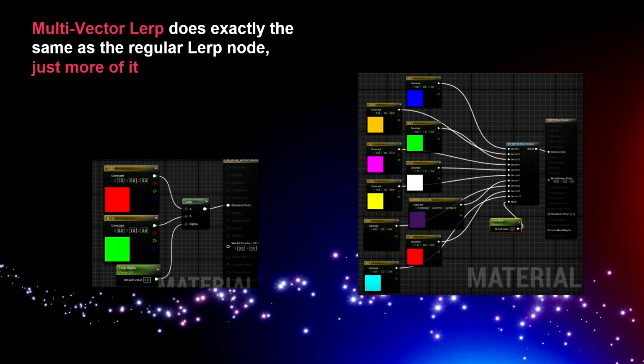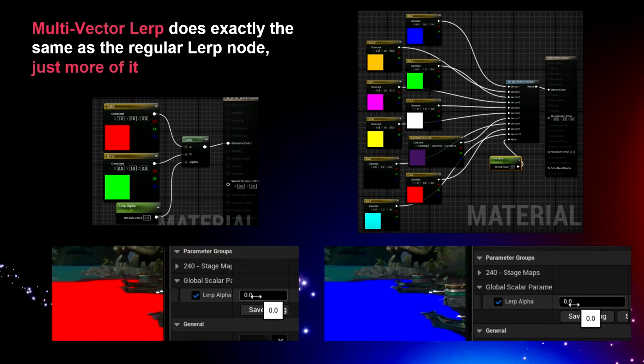On the left here is a regular Lerp node using color inputs, and on the right is another much bigger node that is somewhat intimidating right next to the main material node. That would be the multi-vector Lerp that I was talking about. And so first, let's look at how a regular Lerp deals with color on the left. If you have input A, which is red, and input B, which is green, the Lerp alpha parameter is going to smoothly interpolate the RGB values from color A to color B as it goes from 0 to 1.